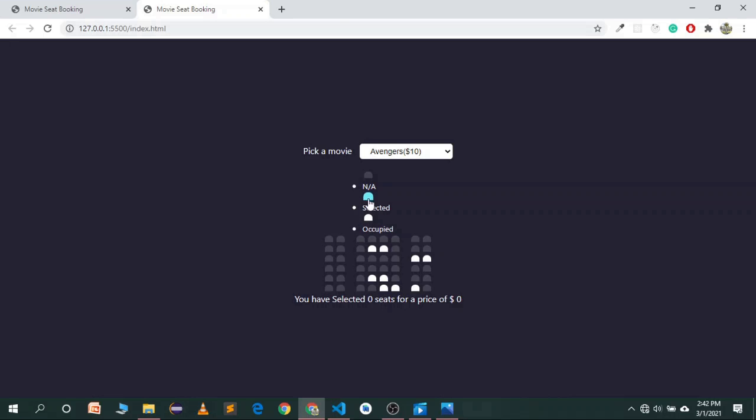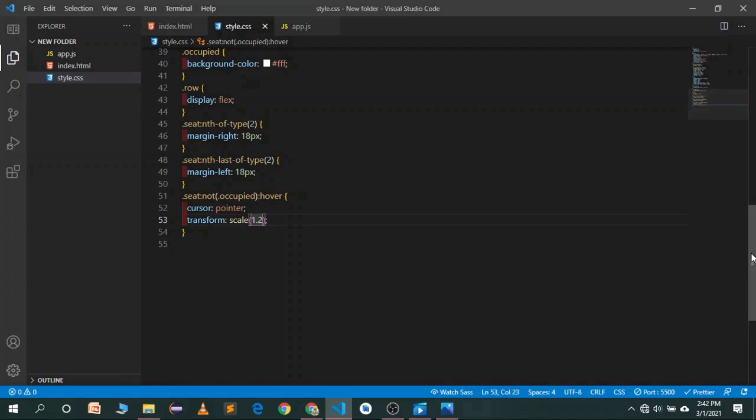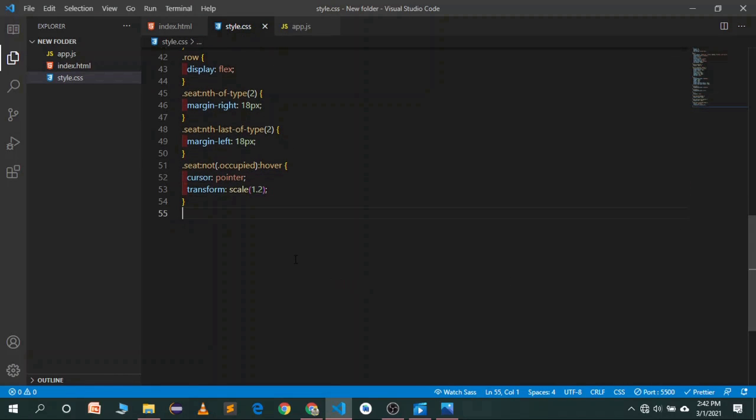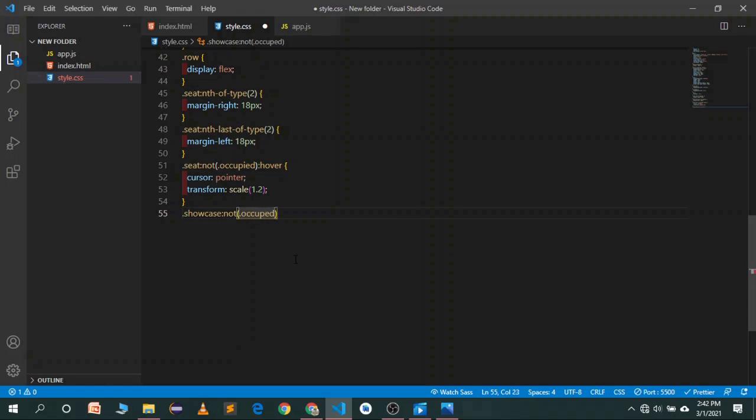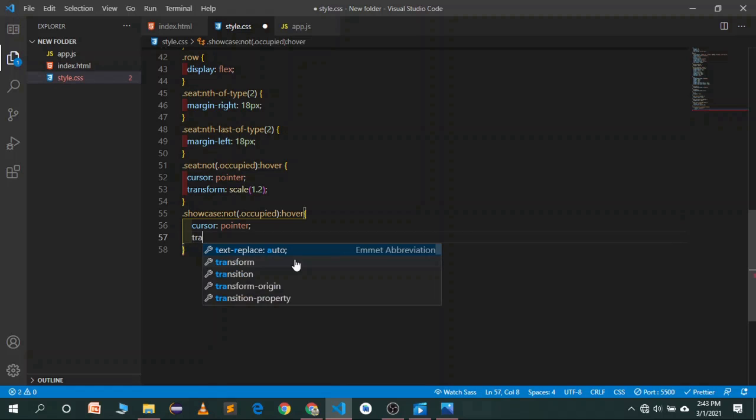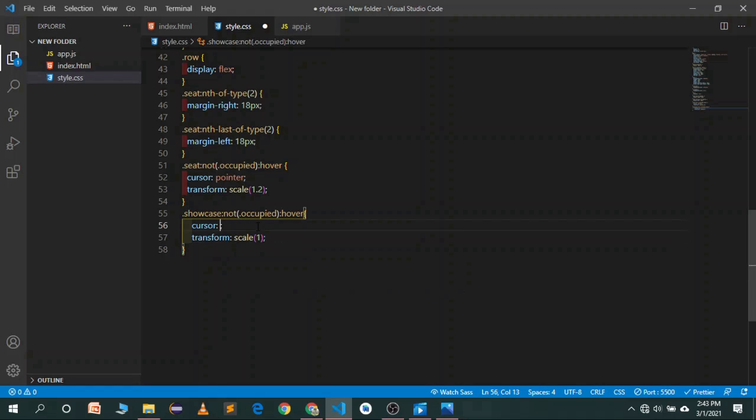But we also don't want the hover effect on our showcase section, so let's fix it. Let's go to the CSS file, and in this file we have the showcase section. We don't want this to be implemented on the occupied seats, so we'll use not .occupied. Don't make a spelling mistake with occupied. For the hover effect, let's use curly braces and use a cursor of pointer and transform scale of 1. Oops, we want a cursor of default for the showcase section, so let's use default.